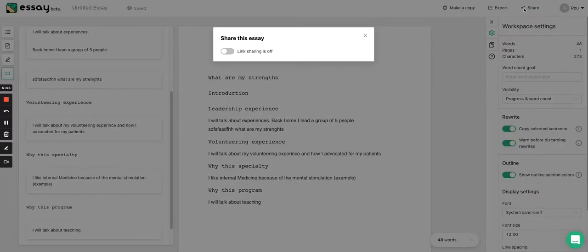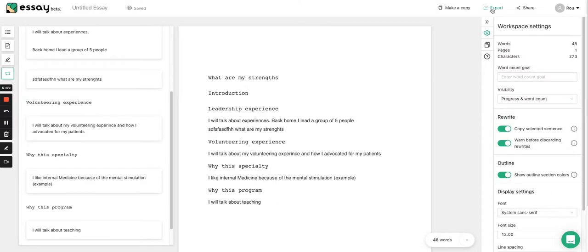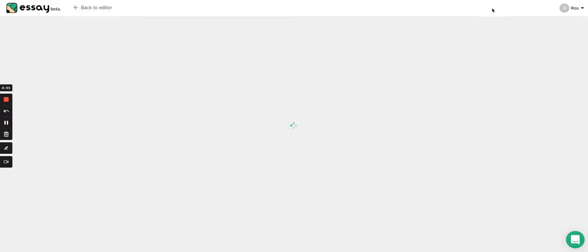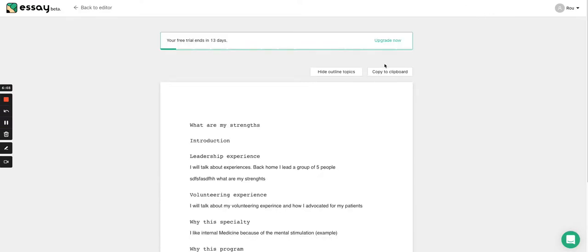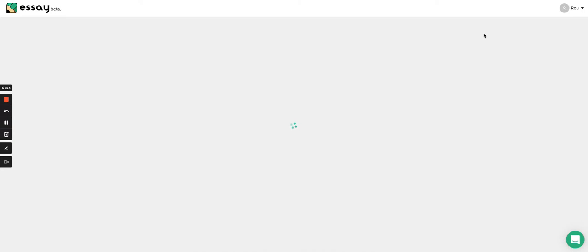You can share a link with someone to come and read your personal statement, or you can export it. You can choose to hide outline topics if you want to remove the outlines, or you can just copy and go to Word. It is completely back to you. And now back to the editor.